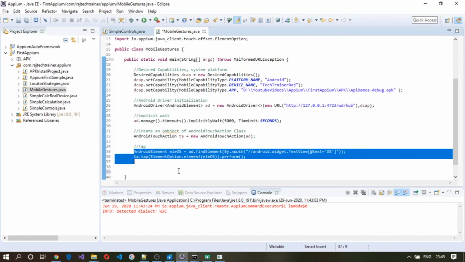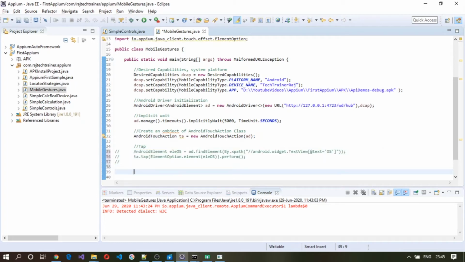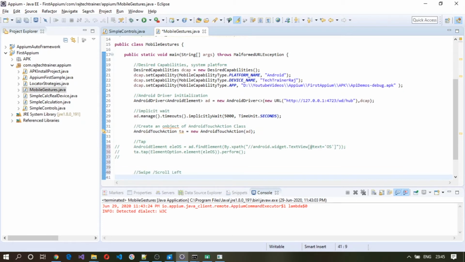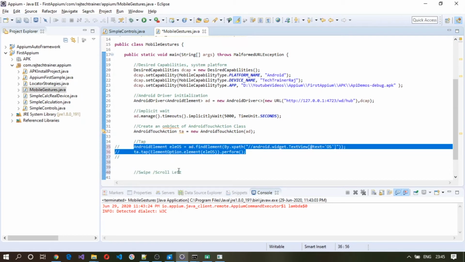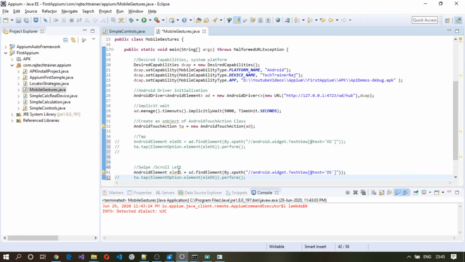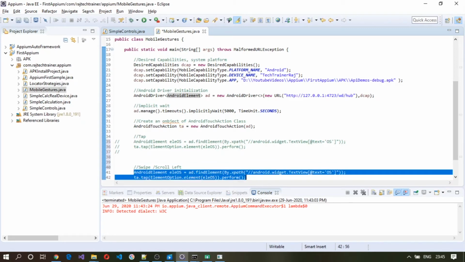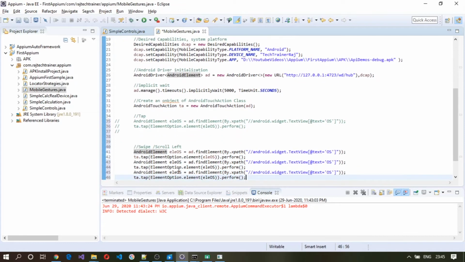Okay, so let me comment this out first, and then now we are looking at swipe or scroll left. Okay, so we need to define and perform operation, which is 3 operation. I'm going to copy this and paste it here. So I copied it 3 times because we need to click on 3 text first.